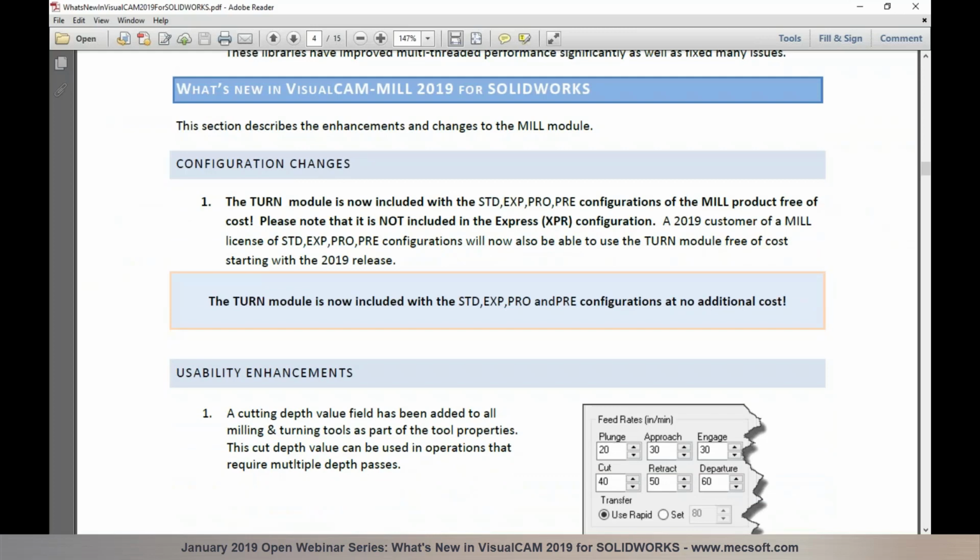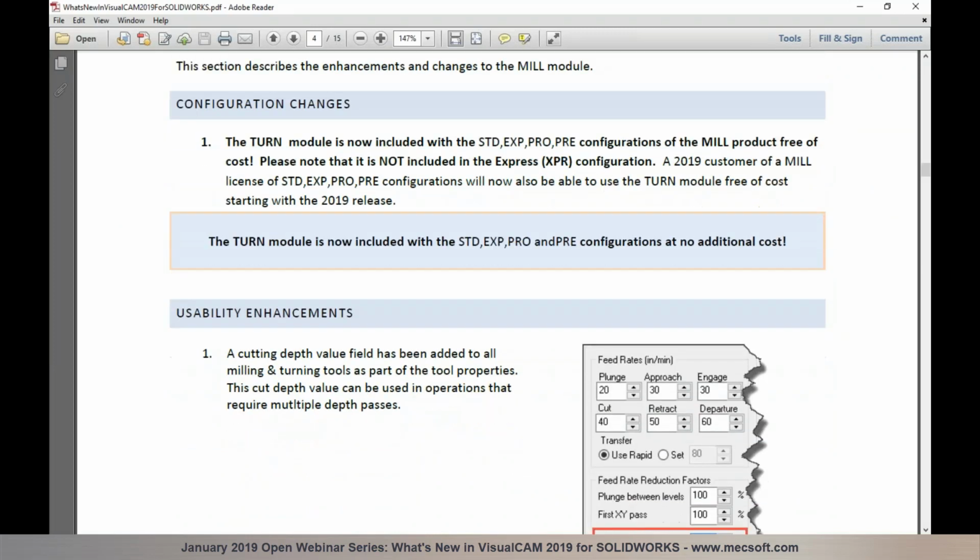Now, the next thing I'm going to cover is the usability enhancements in VisualCAM 2019 for SOLIDWORKS. I'm going to go ahead and bring in an example here to cover this. Again, folks, if you do have any questions during this webinar, please feel free to post those questions in the questions panel, and we'll try to get those questions answered for you.